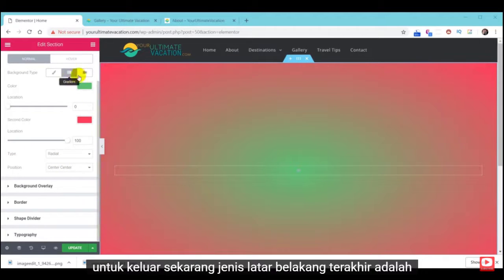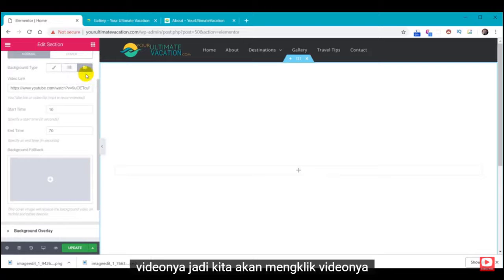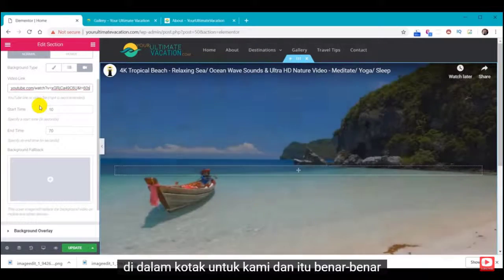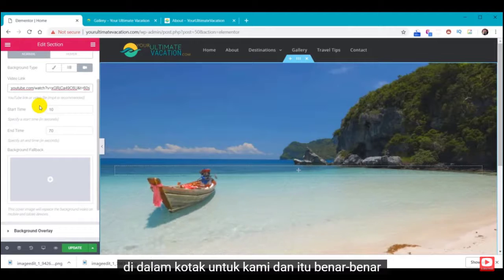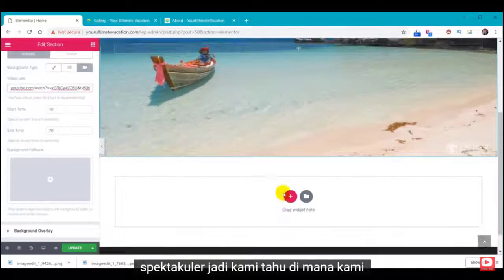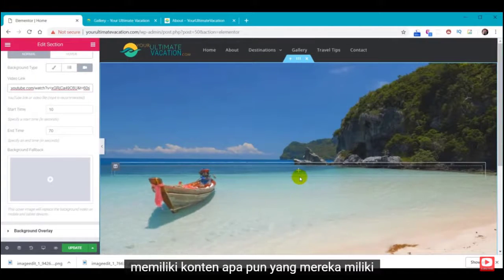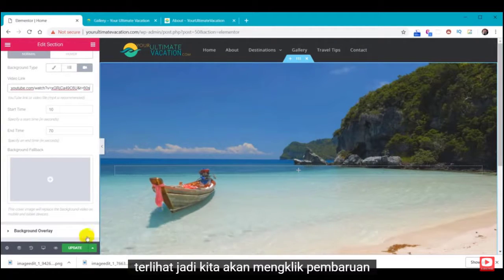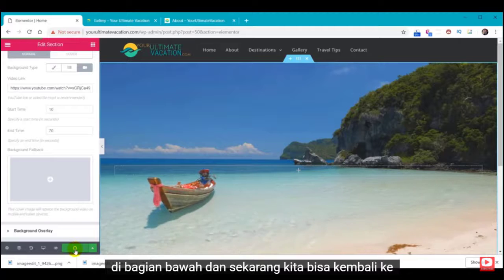Now the last background type is the video, so we'll click on the video icon, and here where it says video link, we just paste that video link that we had in there, and it'll just show up in the box for us. And that's just really spectacular. So out of nowhere, we went from having a website that didn't have any content in it to having this pretty video. We like the way it looks, so we're going to click on Update at the bottom.